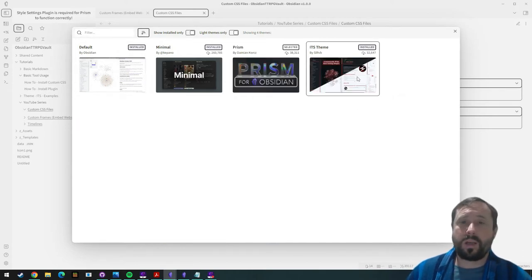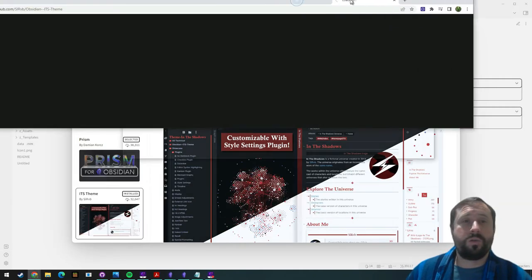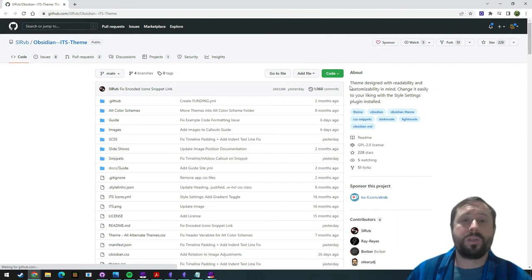We've got show installed only. Here's the ITS theme. I know the ITS theme has some CSS that I'd like to use. So what I do, I come in here and I click the repository link. This is going to take me to the GitHub for the repository.